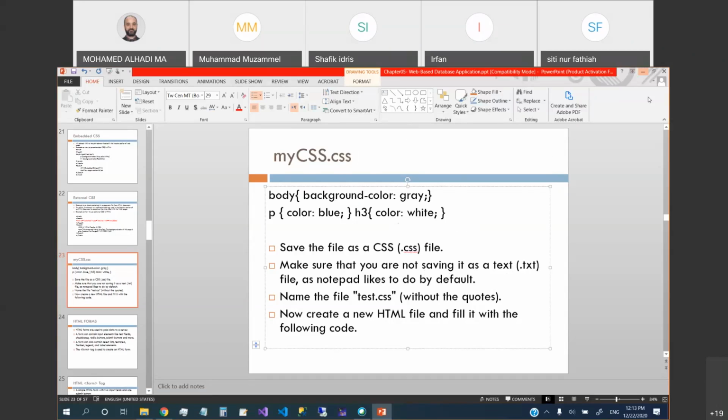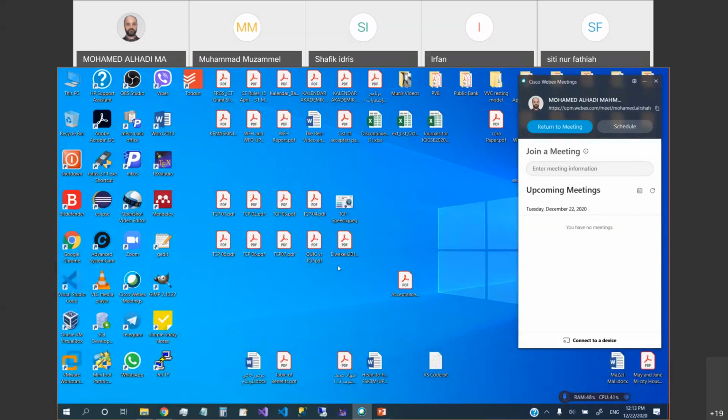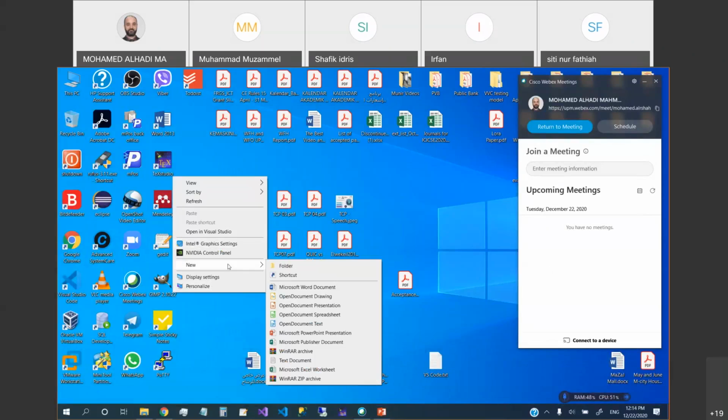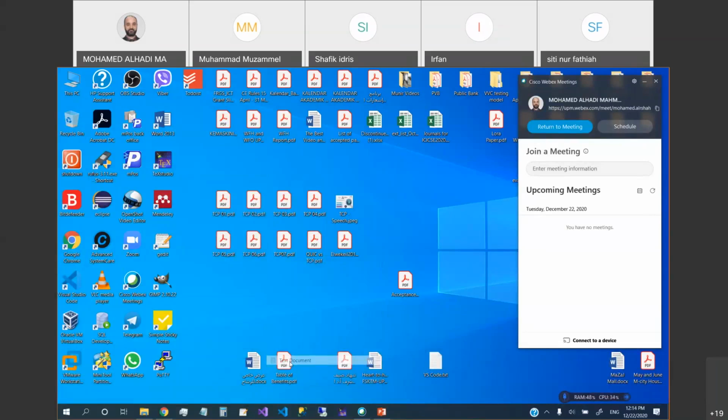Yes, especially if you don't show the extensions of your files on your PC. As you can see here, in my Windows I enabled displaying the extensions of files. So in your case, if you don't show this and you create a new file, then you make a text file like this, you will not be able to see the .txt. So in that case, if you create, for example, my.css, the extension of your file is actually .txt.